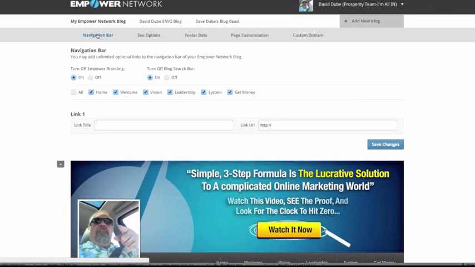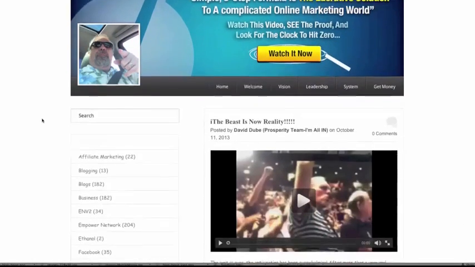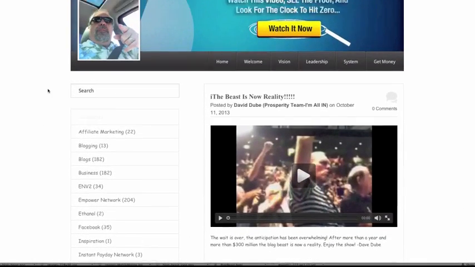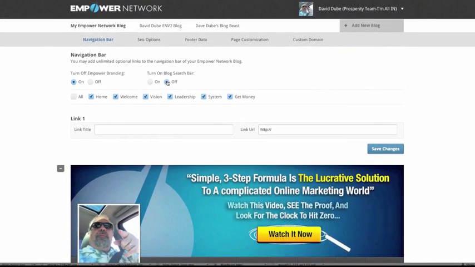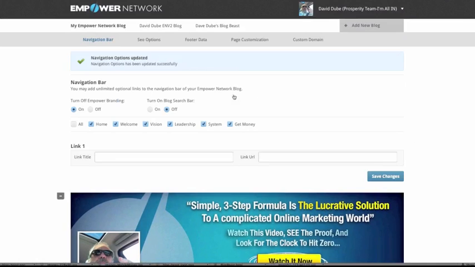If you click on navigation bar, speaking of that, you can turn off Empower Branding, would not suggest that, and the search bar. Well, obviously you can turn that off if you want to. Not a big deal. It's just that little tiny search gizmo that's right here. So if you want, you can do that. And whenever you make any changes, you have to just click Save Changes. And it's been updated. Let's go on to the next thing.